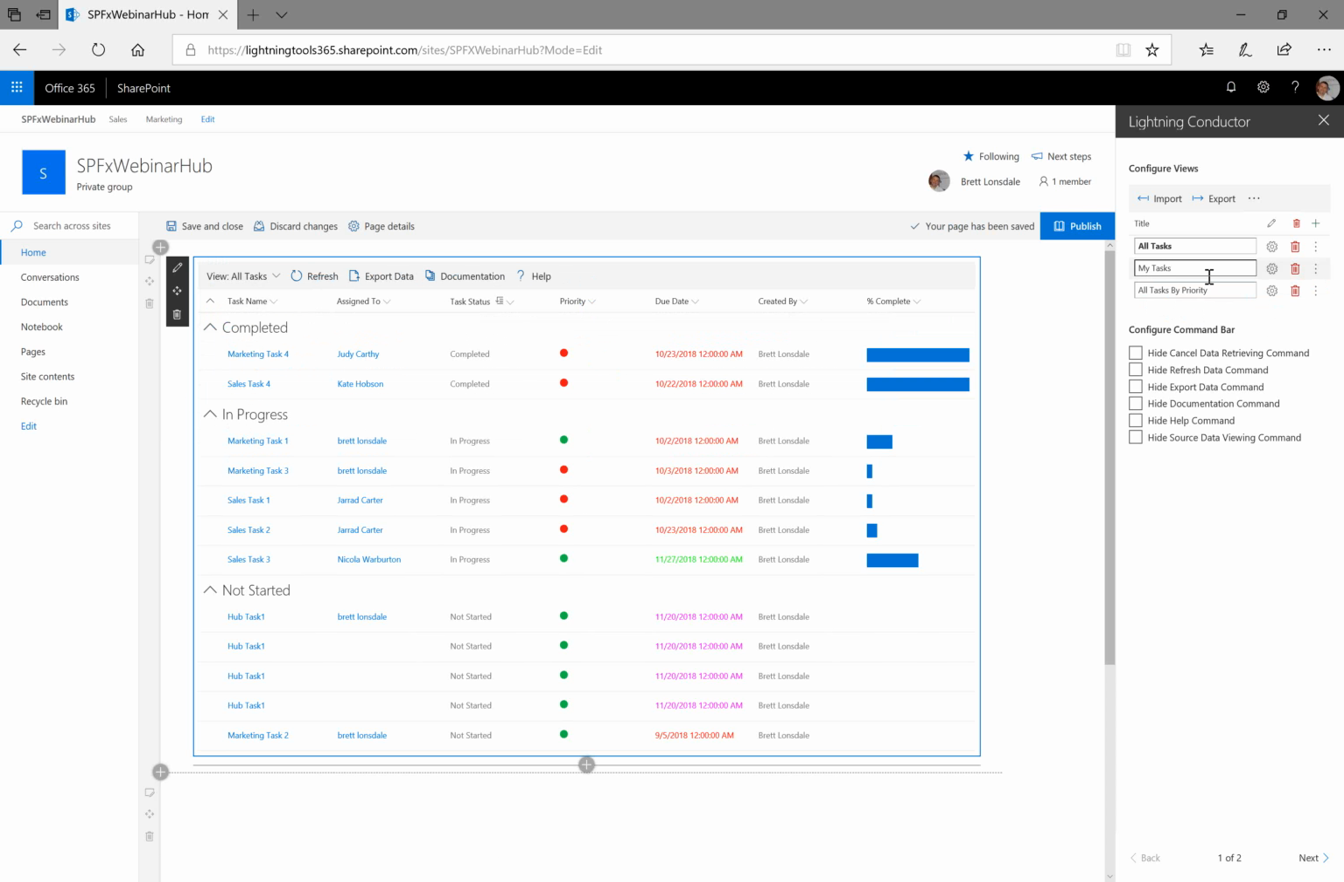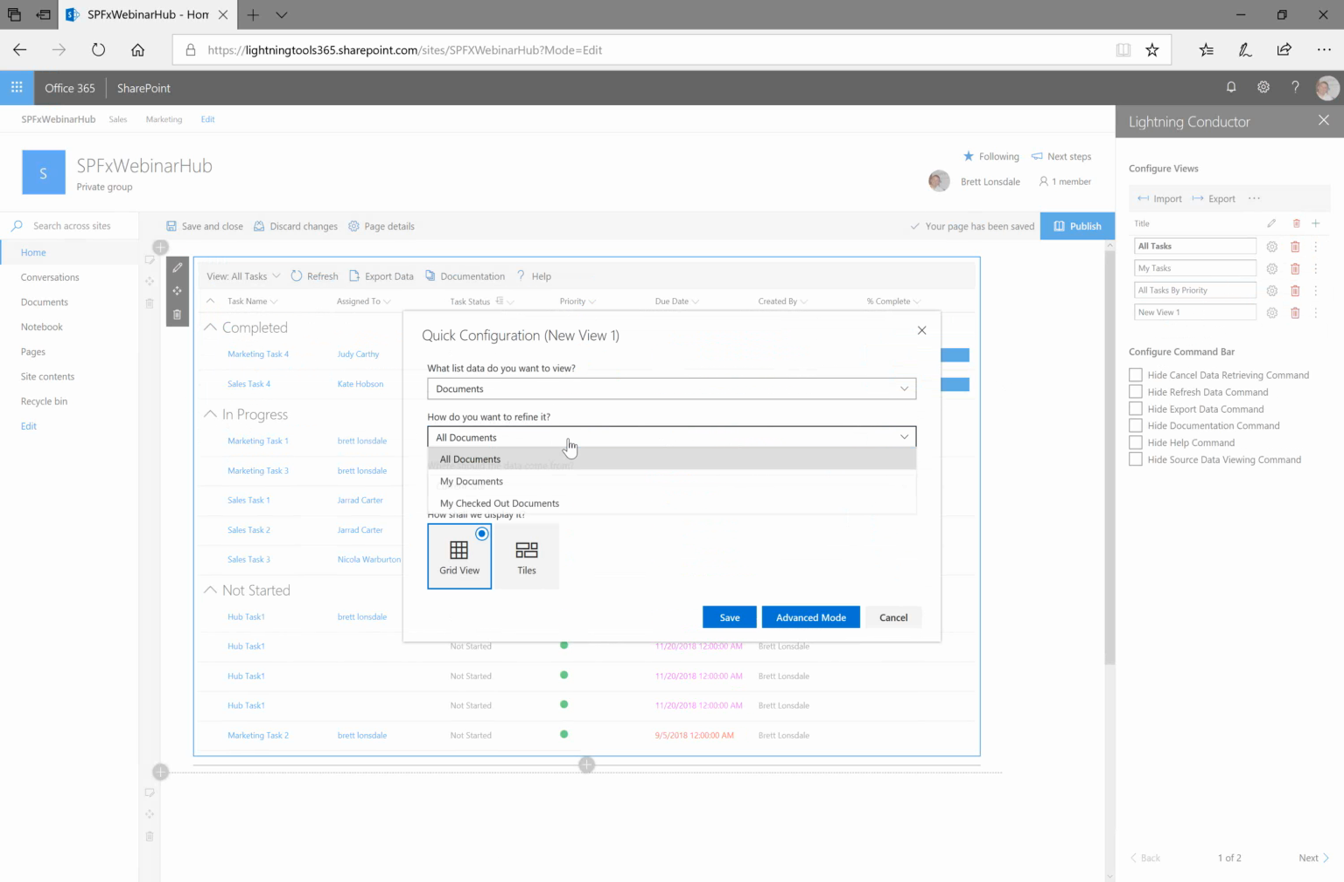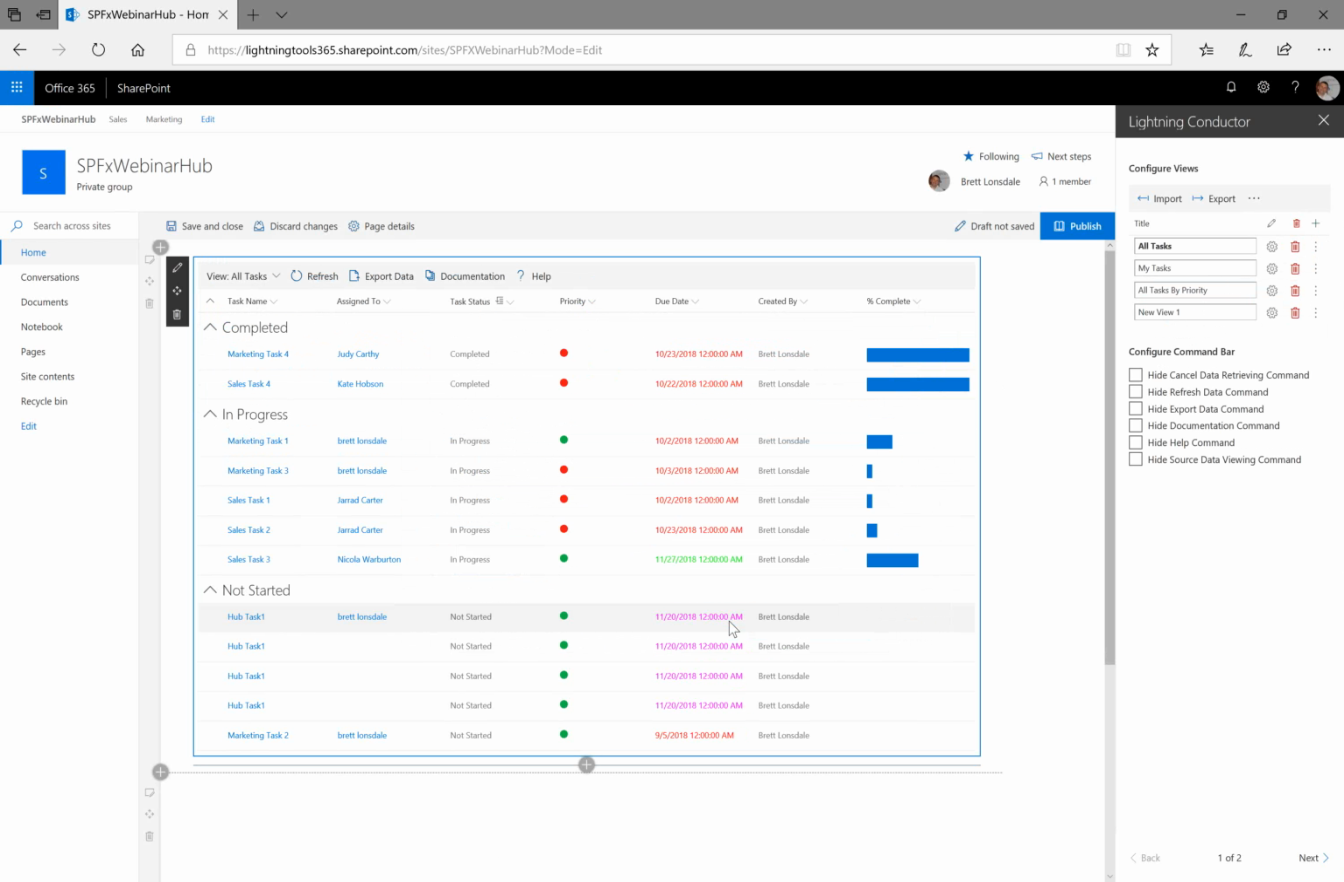Okay, so that's working with some of the simple configuration, and I'll just show you also, if we were to work with something like documents, then I can choose things like all documents coming from the current site or whatever, and there's also a tiled view for that one. And if we were looking at tasks again, we've got the calendar view, and this is a brand new calendar view that we can work with.